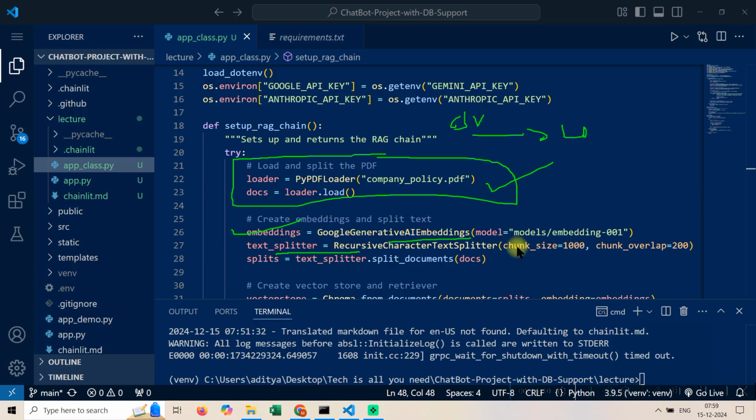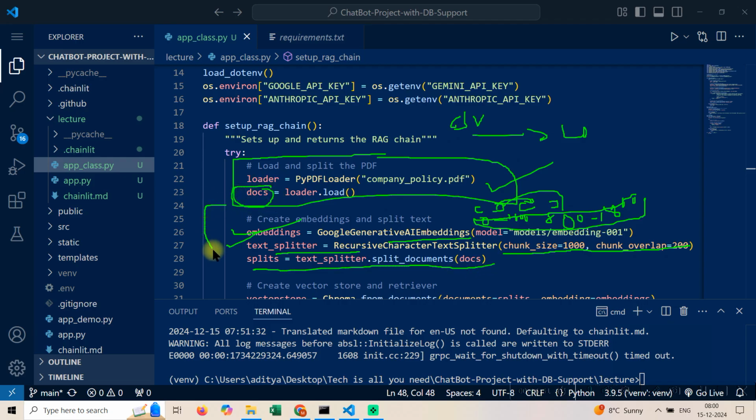Then we are creating a text splitter that is going to split my PDF into chunks of 1000. So 1000 characters would be one chunk, and then from 1000 to 2000 there would be another chunk, but there would be an overlap of 200. That means let's say this was from 0 to 1000, then the next would be from 800 to 1800, like the characters, so that you could have better context. So we are creating the text splitter, and then we are just splitting our documents.